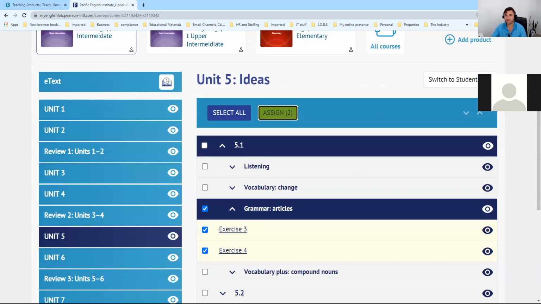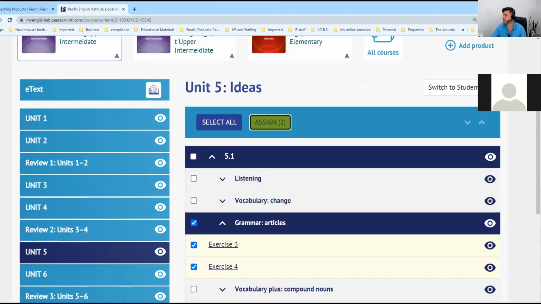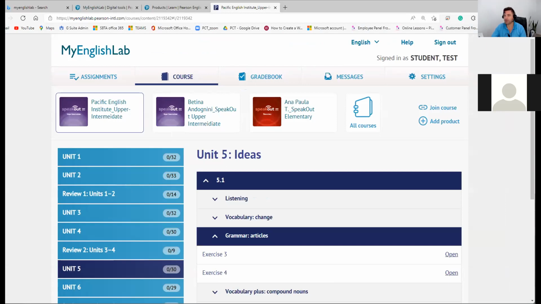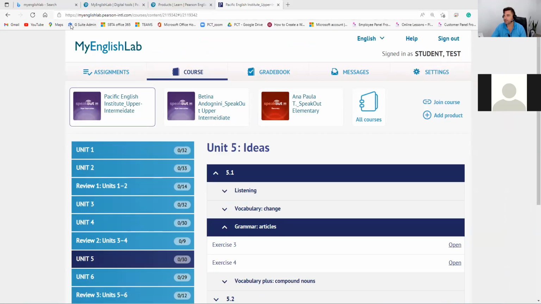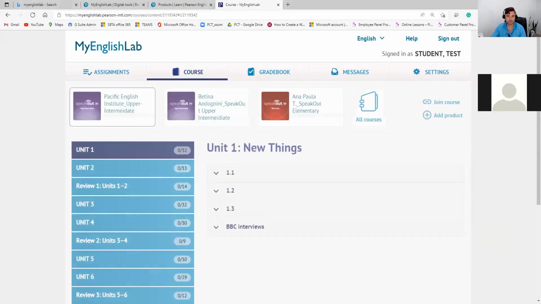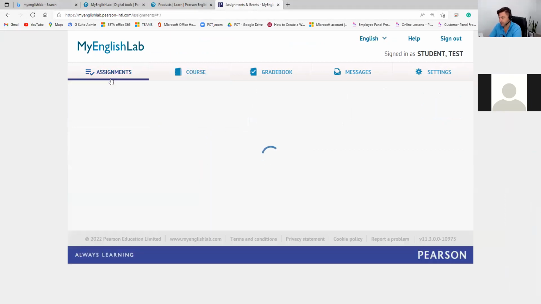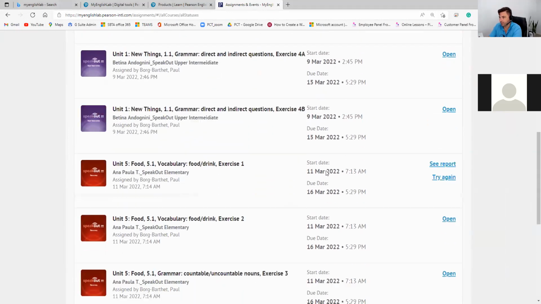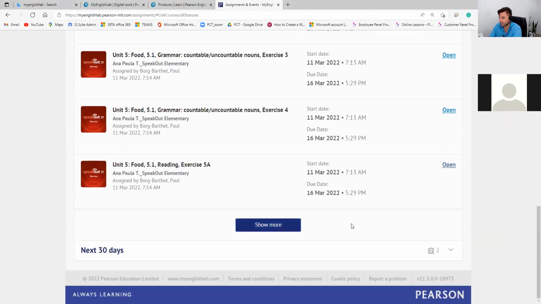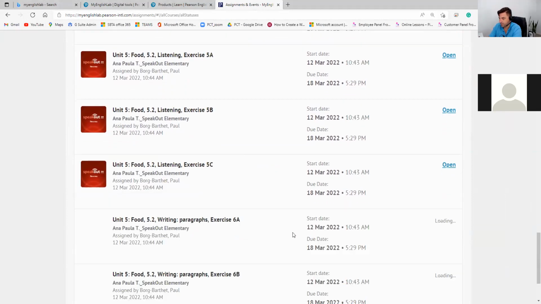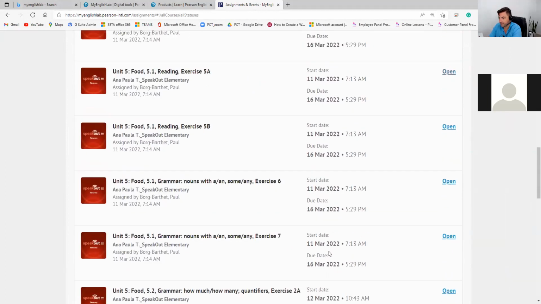Once I've done that, I will go back to being a student. So here I am as a student. Okay, so let me just refresh this. One second. So now I'm in the course as a student. I'm in my Pacific English Institute Upper Intermediate course as a student, and I go to my assignments. If I go to my assignments, I will find my homework that's due.